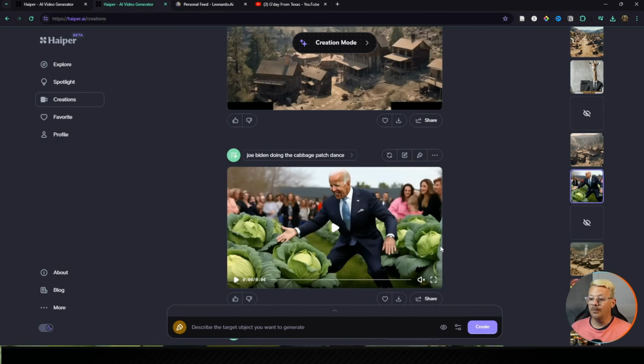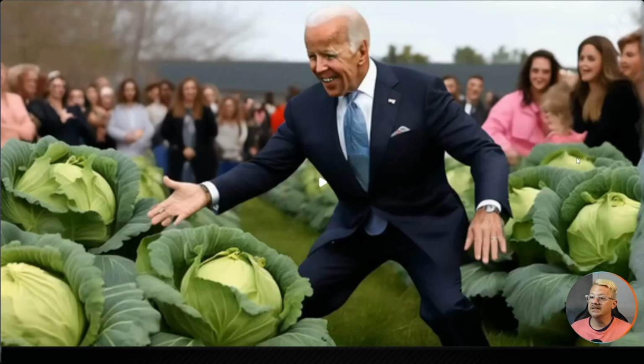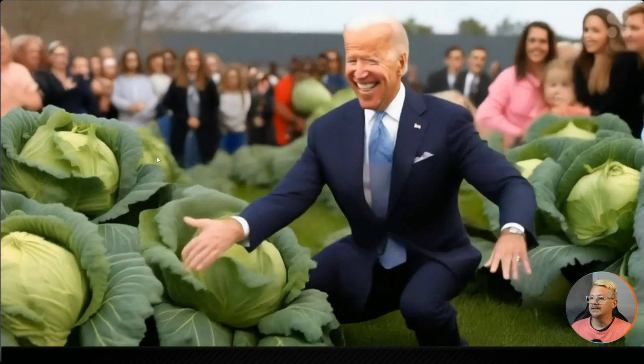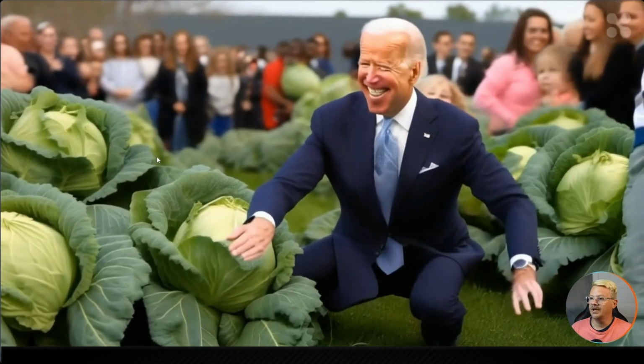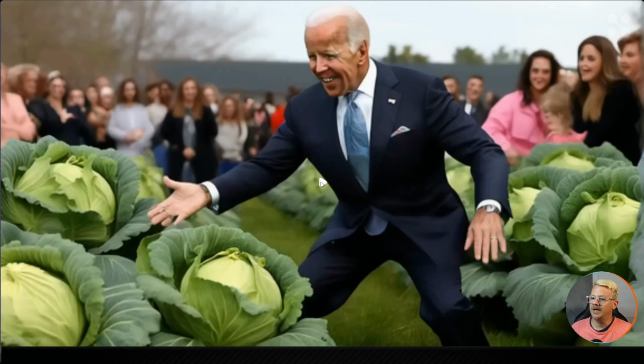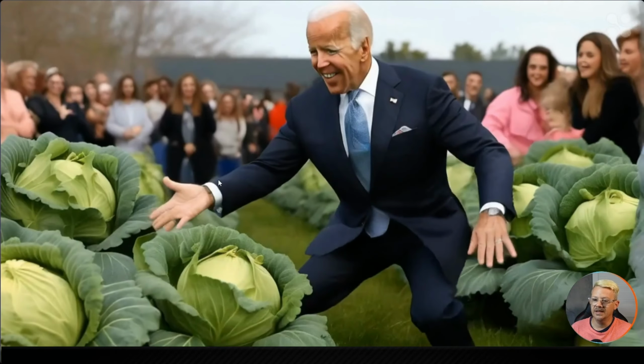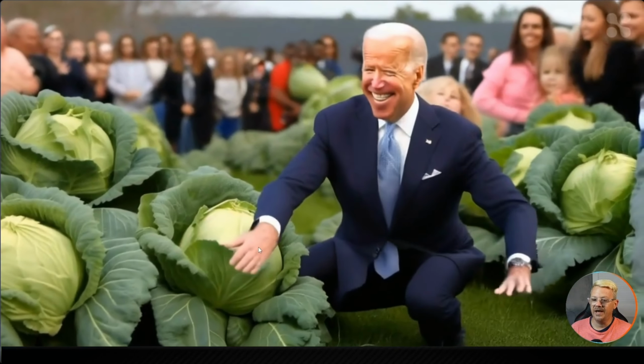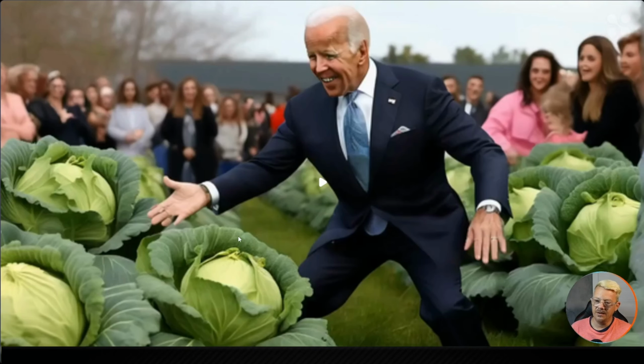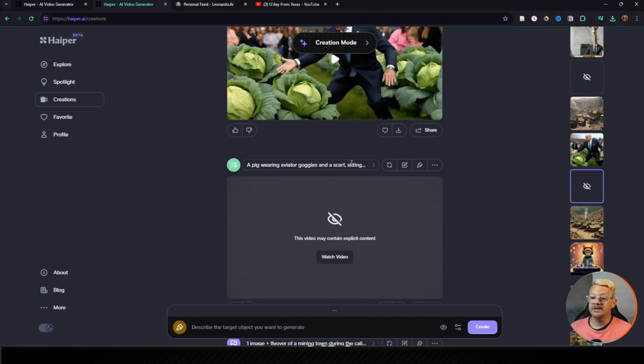I tried to have Joe Biden doing the Cabbage Patch dance, and as far as the image goes, I have Joe Biden in a cabbage patch. Not what I was going for. It does have him doing some kind of a dance with the cabbage patch. I don't know what it's got his hand doing. This seems to morph from the palm of his hand up to the back of his hand up and backward. I don't know.